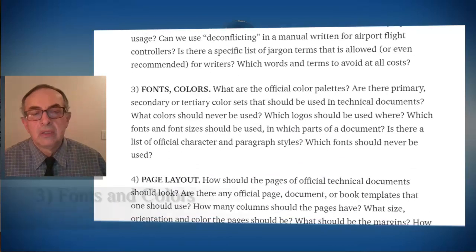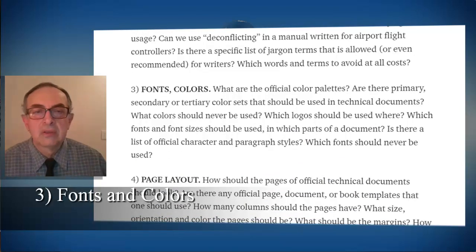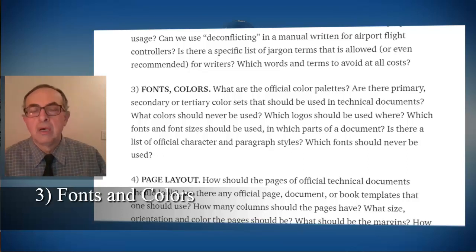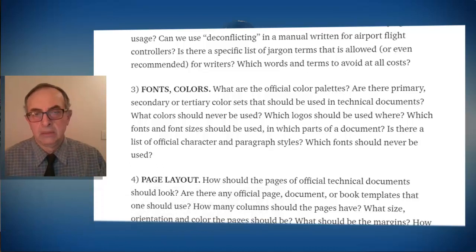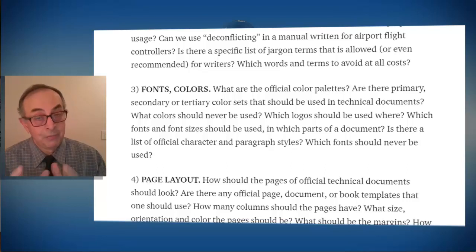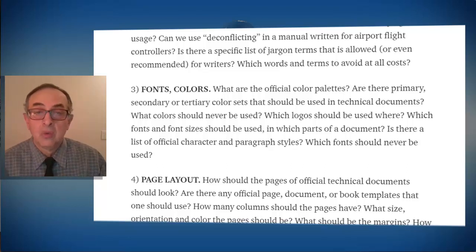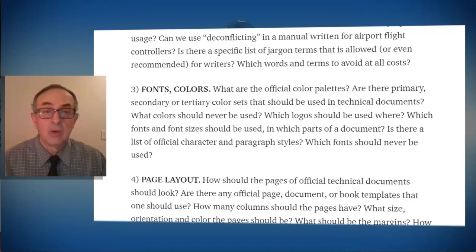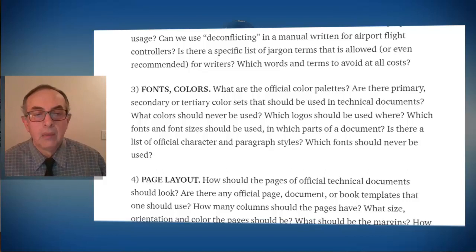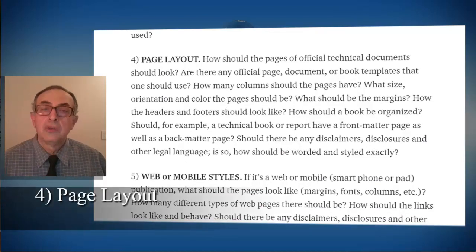Fonts and colors is the third component of a style guide. What are the official color palettes? What are the alternative palettes, like primary, secondary, tertiary palettes? Which logos should we use? And fonts, font families, font sizes, which ones should be used, and where and how they should be used. To be as specific as possible, like which ones should be used in the body text and which ones in headings, etc.